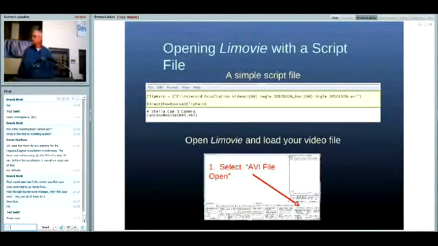All right, if you select the AVI file in the iMovie screen, it'll open up the script file, and there's an example of a simple script file there above it. Next slide.